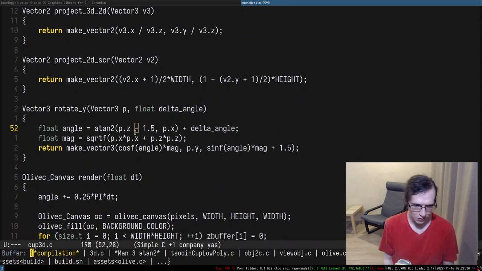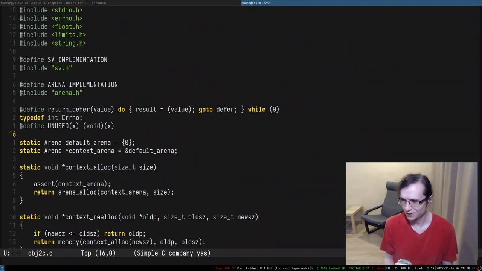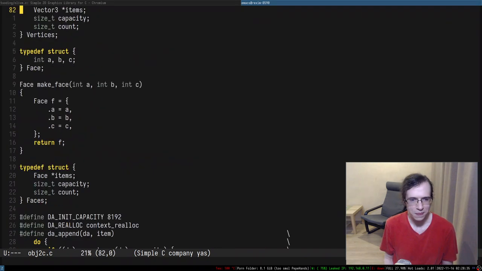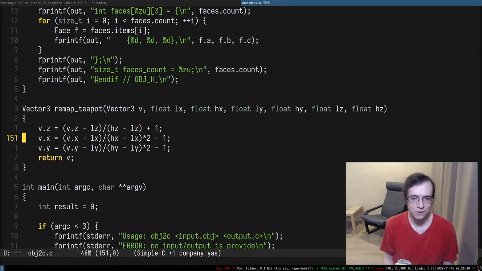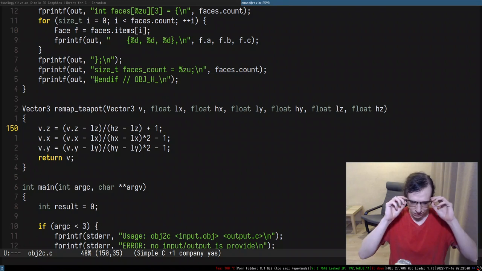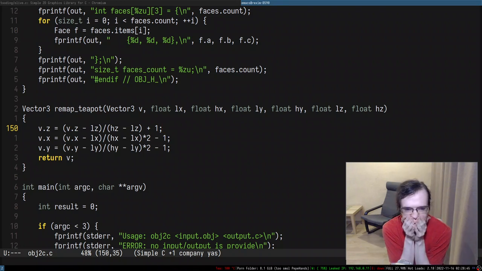1.5. So let me double check, which is kind of cool, right? So it's already rotating something. Right, remap. So this is like plus one. 0, 1. It's from 1 to 2. Okay.